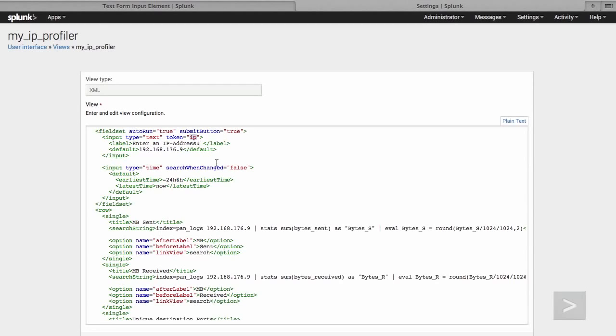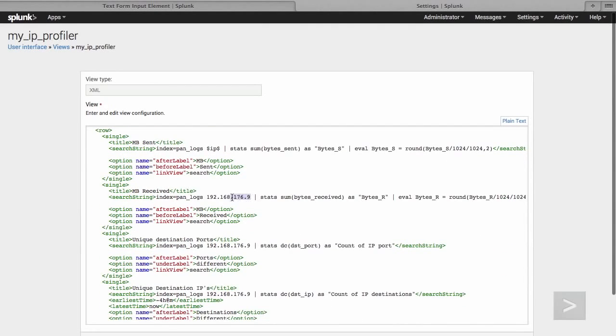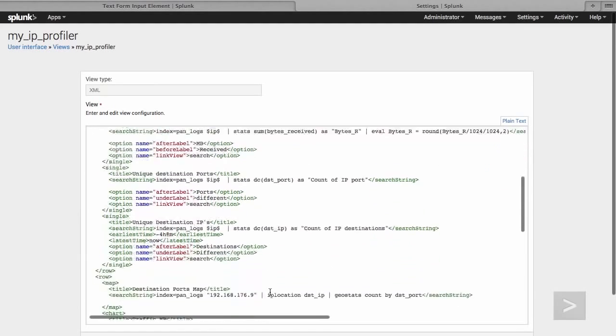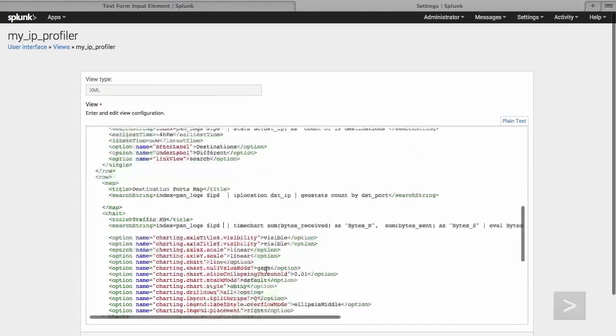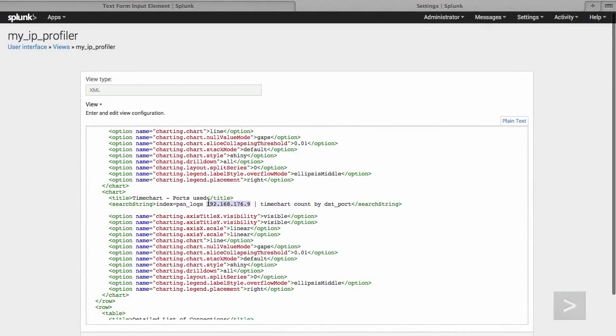So our token is IP, so we can now go into our searches and filter down and say IP $ip$, and you can use it everywhere. IP sent, I can use it in the title. Megabyte received. Everywhere where we had just filtered our report creation down to the IP address, I will simply replace it by the token.